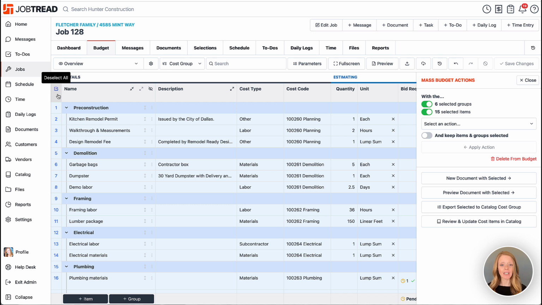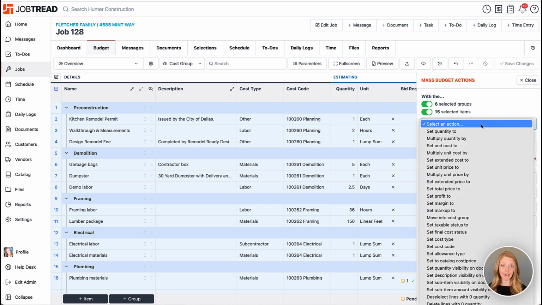Whenever you make a selection in your budget, a mass budget actions drawer will pop out. This allows you to take an action on all of those selected items.